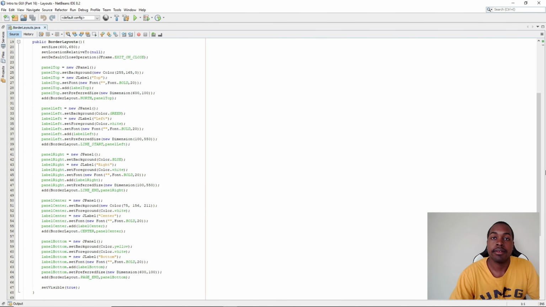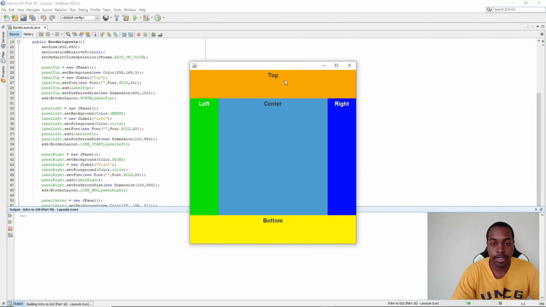So when we run our program, we have our top border, which is orange, our left border, which is green, our center border, which is Carolina blue, our right border, which is just blue, and then our bottom border with the color yellow. Now let's move on to the card layout.